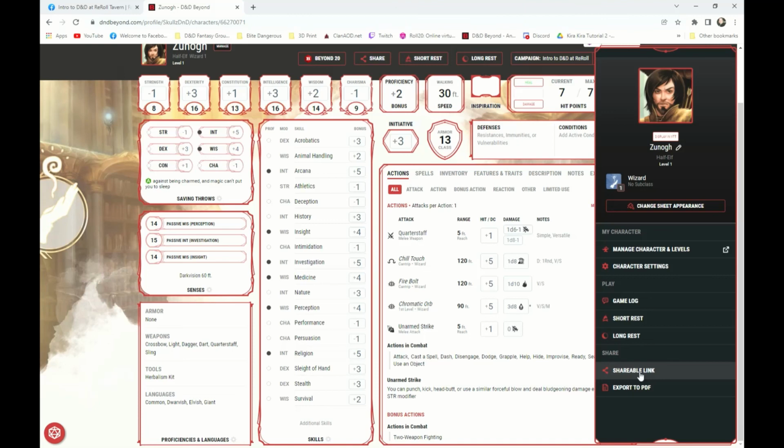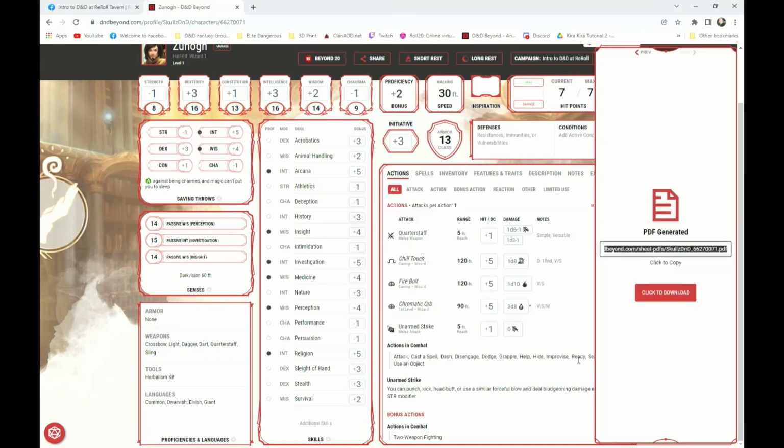Now, since everybody's in the campaign, we can all see each other's character sheet, which is kind of handy, so we can see what everybody's using or taking, try to work together as a group. You can export this to a PDF. It'll give you a hyperlink to that PDF it just created. Then you can also download that so you can print it off if you wanted a physical copy.